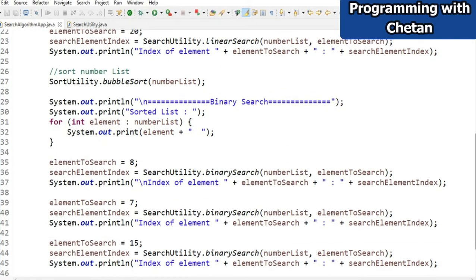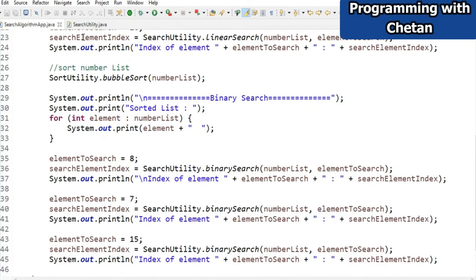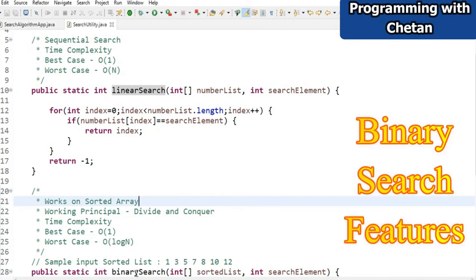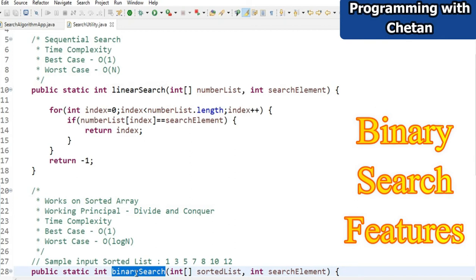If we talk about binary search, then let me first tell you about some of the features of binary search. Whenever we are using the technique of binary search, you should keep in mind that it always works with a sorted list or sorted array. That is, whenever we are passing an input to our binary search, that list should be a sorted list.